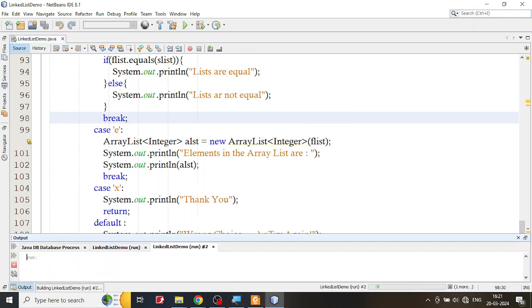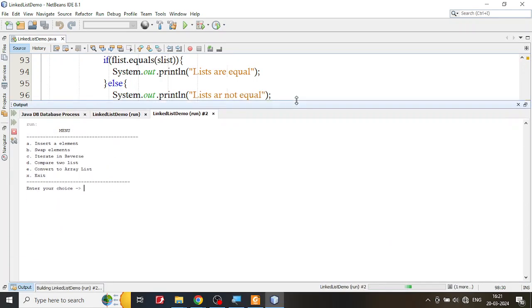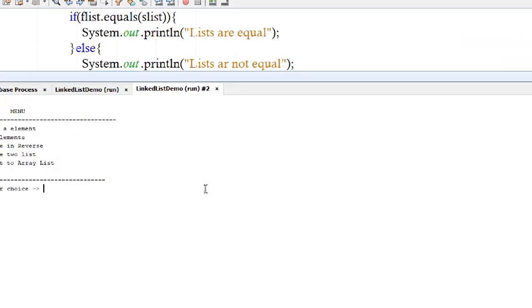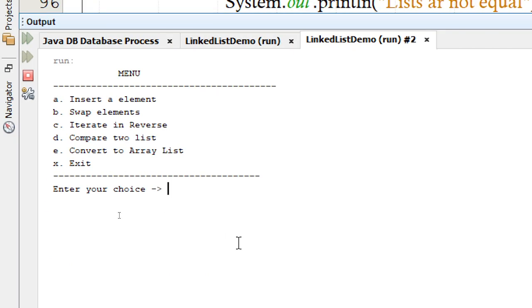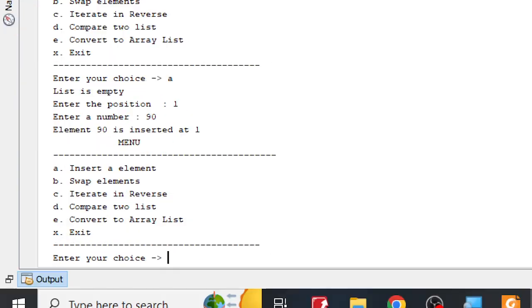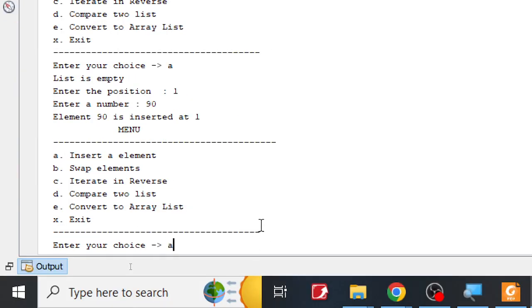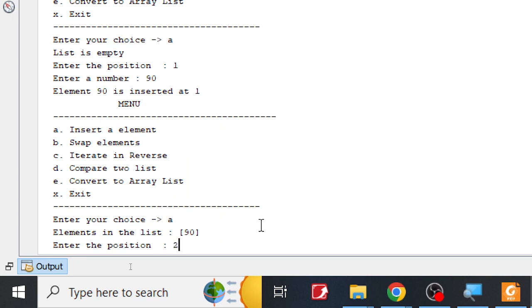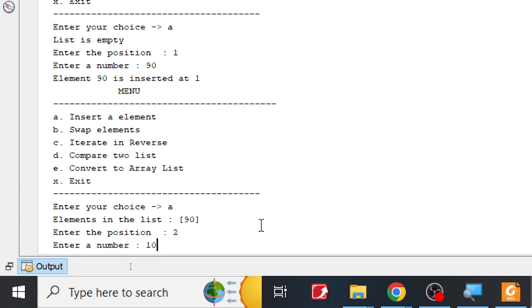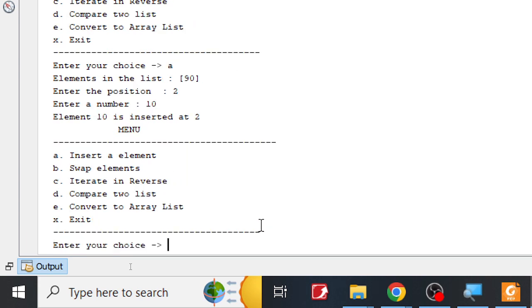Let me run it for the last time. I'm going to run it. Now I'm going to show all of them, including the last option, that is to create the array list. So let me start with option A. In the first location, I'm going to type 90, get done. Again, I'm going to insert an element with A. In the second location, I'm going to insert a 10. Okay, I'm going to insert one more element.